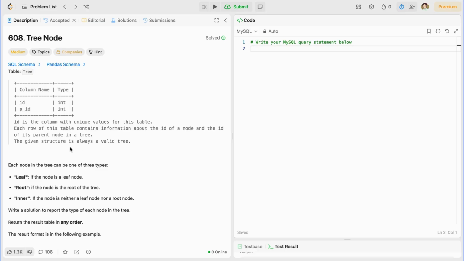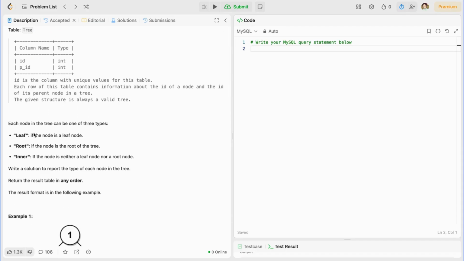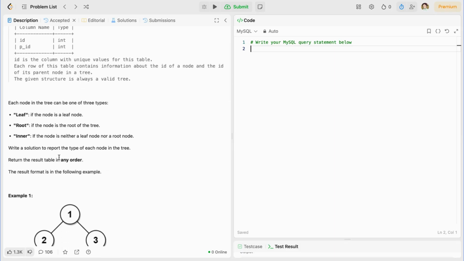Okay, so the given structure is always a valid tree. All right. Then they have given that each node in the tree can be of three types. Leaf, if the node is a leaf node. Root, if the node is the root of the tree. Inner, if the node is neither a leaf node nor a root node. Write a solution to report the types of each node in the tree. Return the result table in any order.